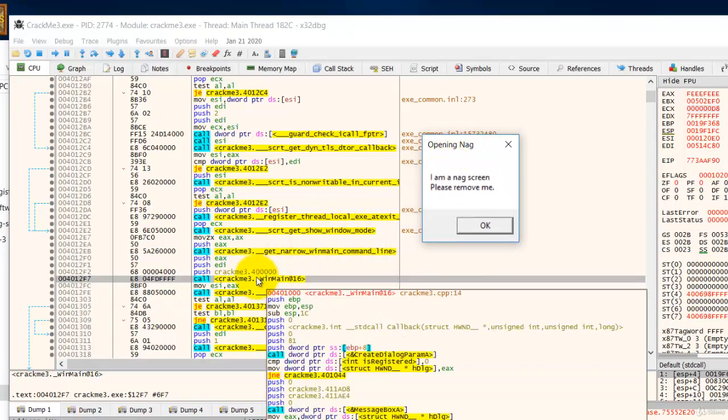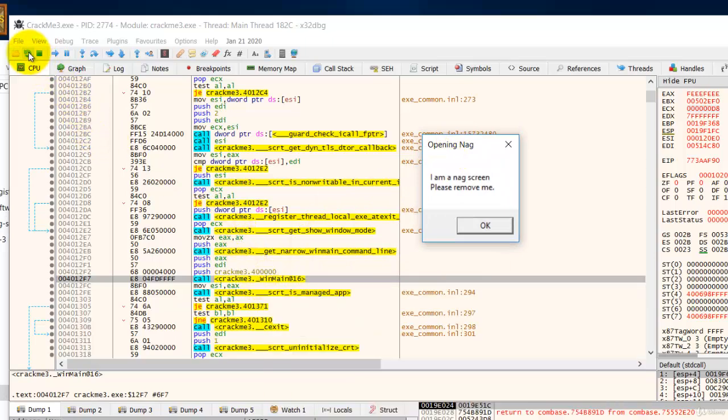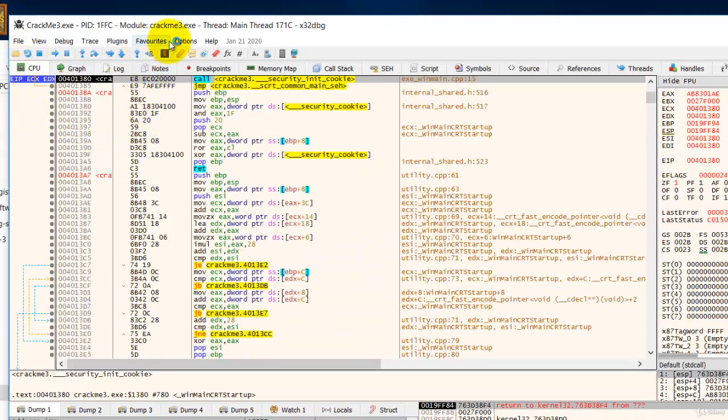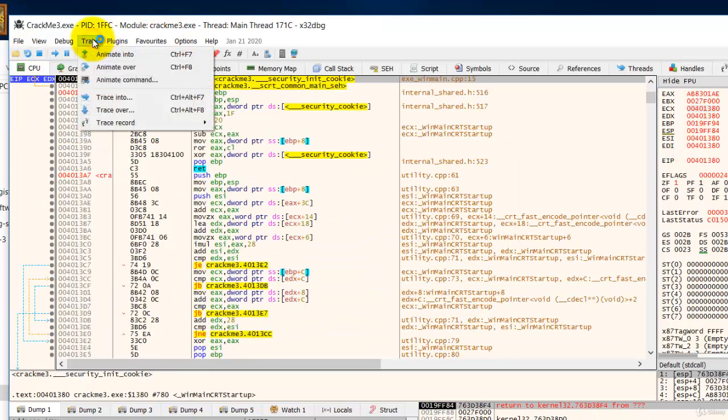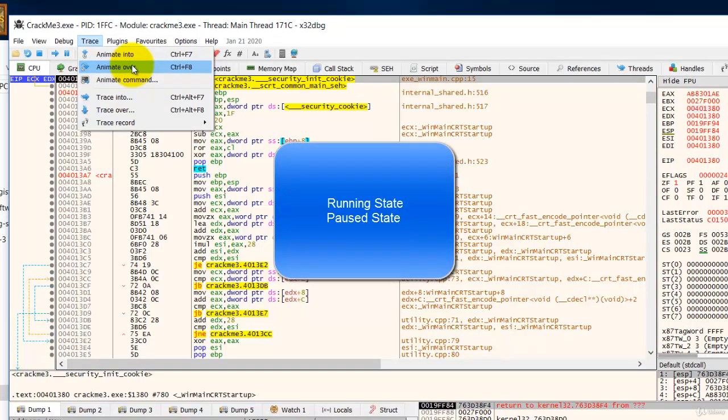So now you learn a new command. Let me repeat that. You can click on trace animate over, and this will simulate the key press of F8, so you don't have to keep on pressing F8 all the time. If you keep on pressing F8 until the program goes into a running state, that means it is not in a pause state anymore.